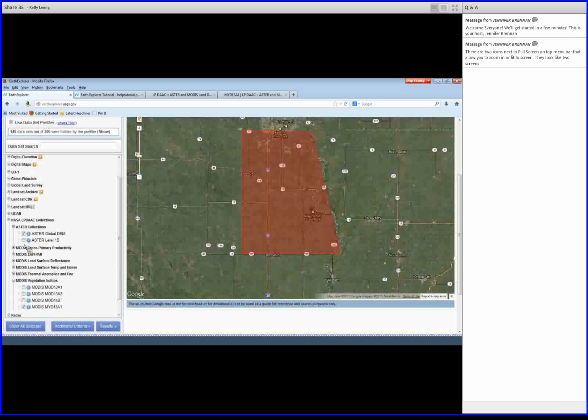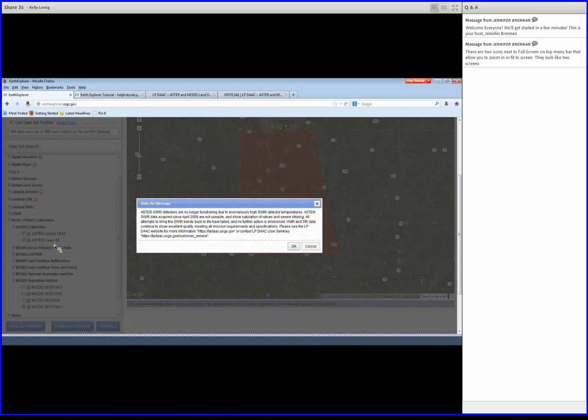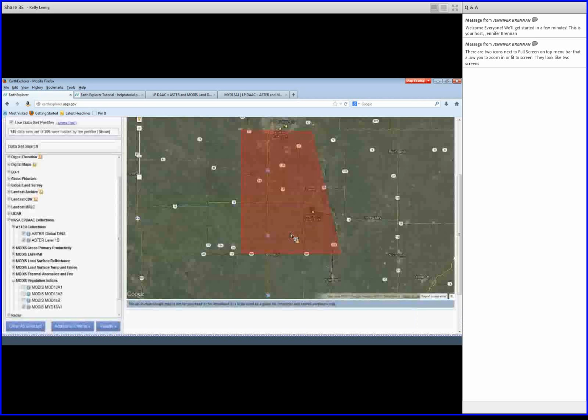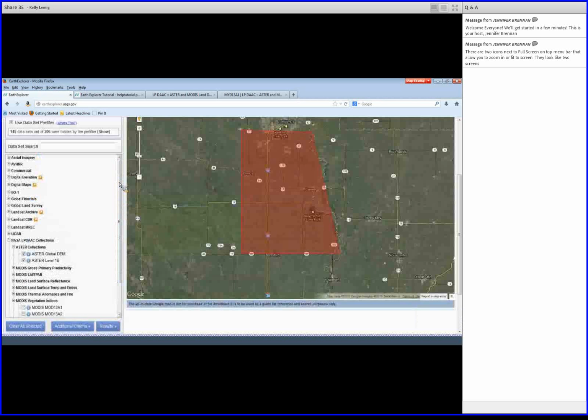So I'm going to click on the ASTER Level 1B too, and that one also has a data set message that we can click OK. Okay. So that's how you would down select your data sets.